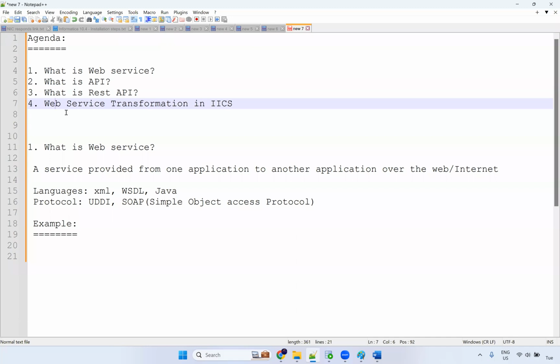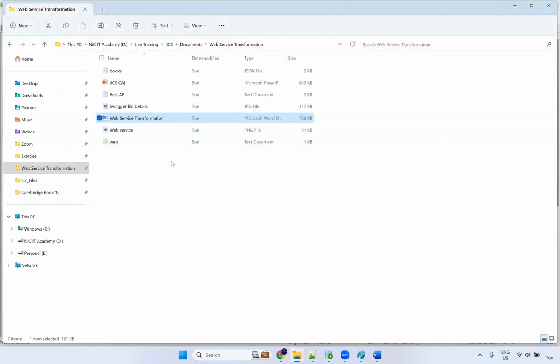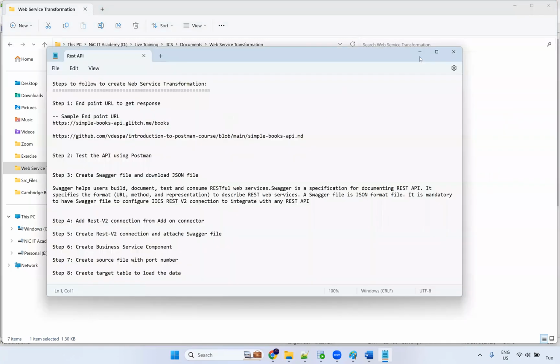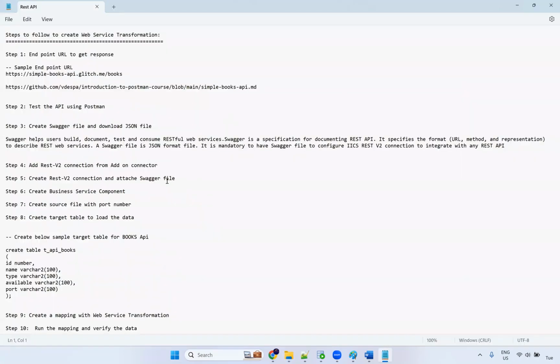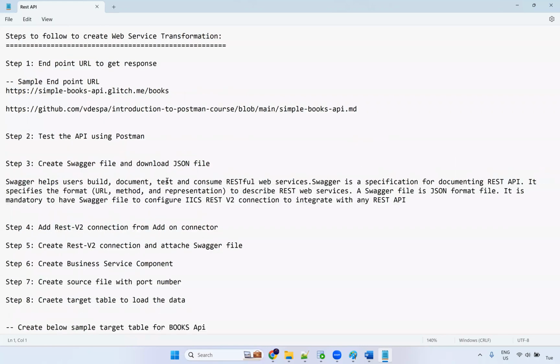Then I have to use CI, or I have to use web service transformation. In order to use this web service transformation, we have to follow these steps. I will send you this particular document, so go through this, and in order to learn these web services and APIs, you have to put some effort.